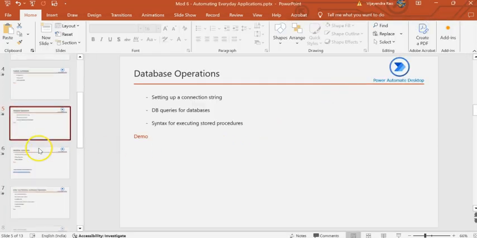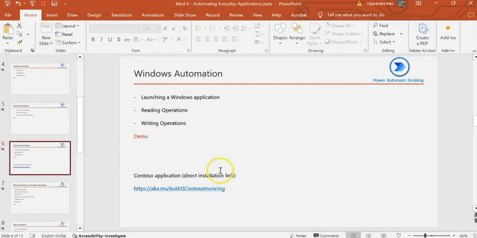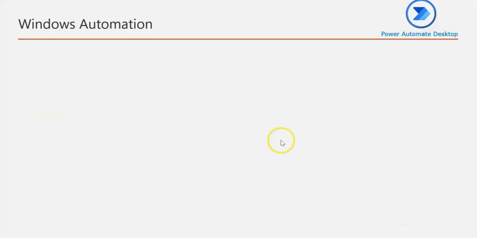fine. So moving on from database operations, today we are going to look at Windows automation operations. Under Windows automation, we will see launching a Windows application. If you remember in the calculator Windows desktop type of application, we were keeping our calculator window open in the background and then working on it. Today we will see how to launch it from scratch.